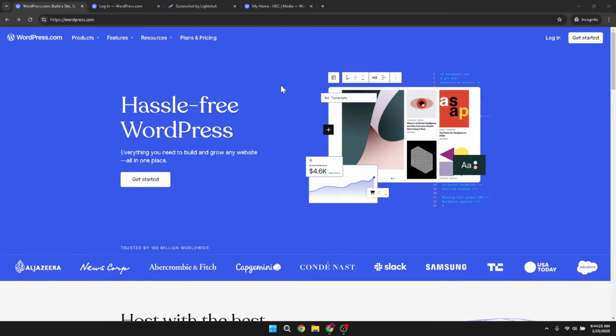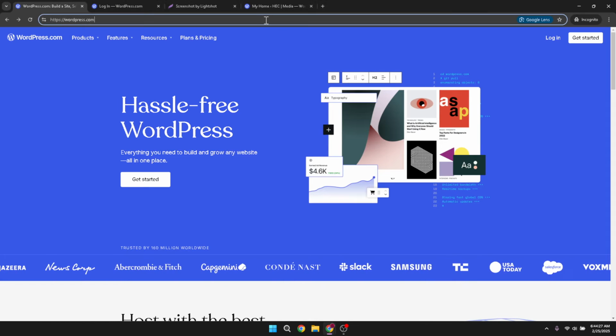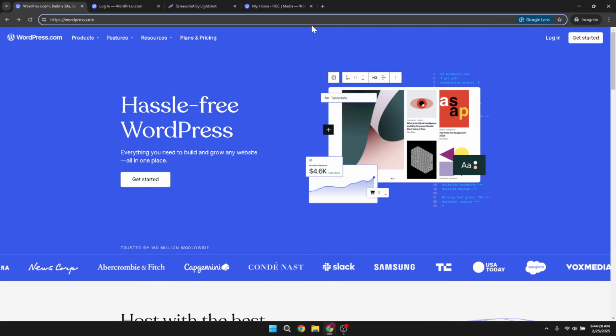To get started, the first thing you need to do is head over to wordpress.com. Once you're there, you'll see the login button prominently displayed. Go ahead and click on it.